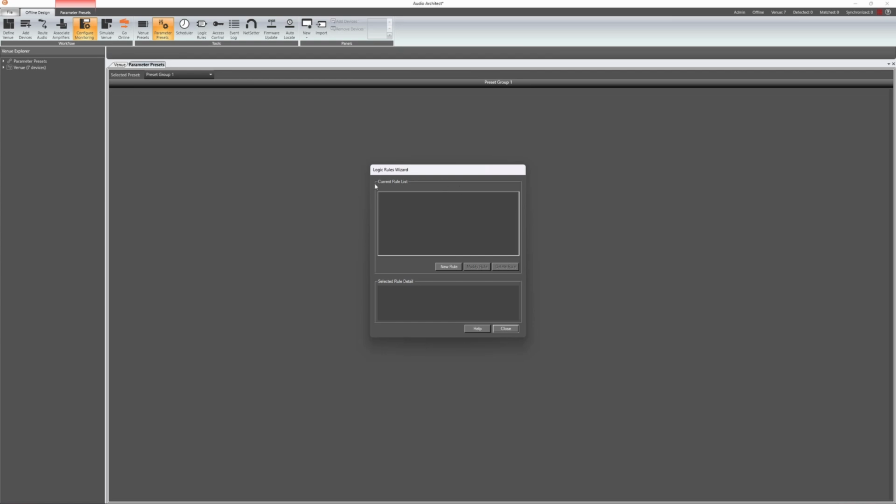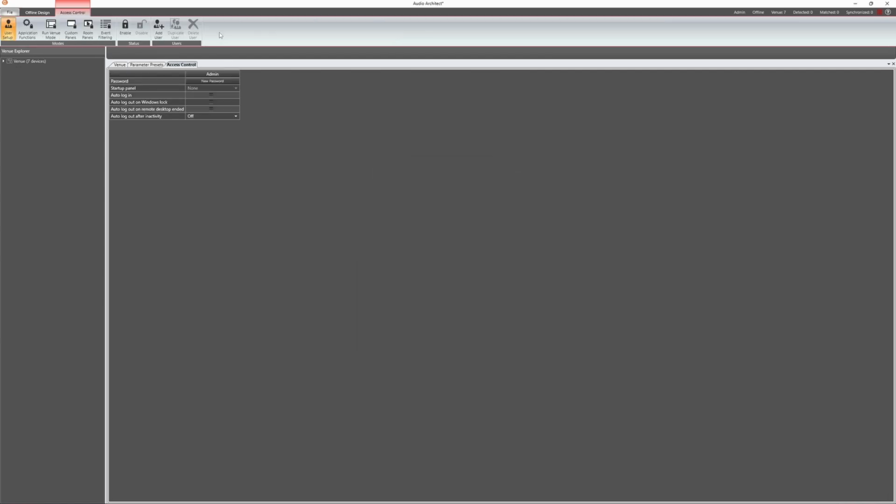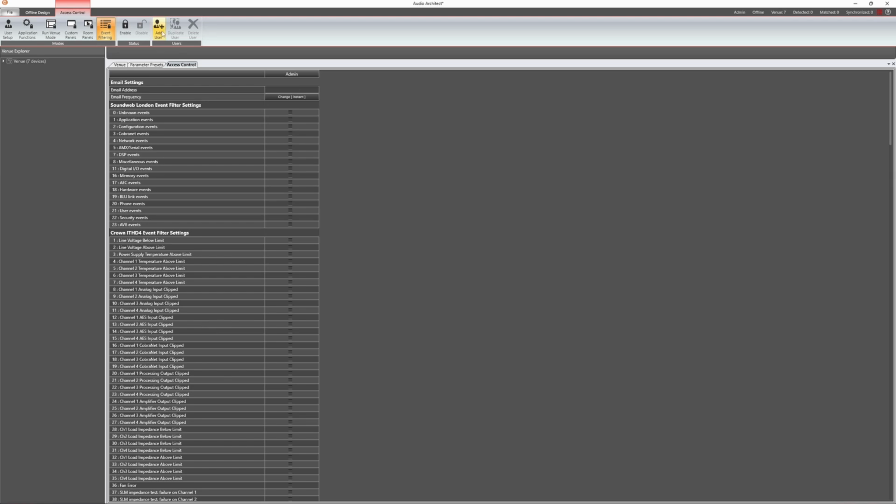Your logic rules is where you add your logic. Access control is very self-explanatory with your different sort of user setup. Application functions, who gets access to what, the venue mode, custom panels, room panels, event filtering, EC2, and you can add different users and stuff. What else have we got on here? Event log tells you everything that's happened within the system. So if you've got an error or a problem and you can't quite figure it out, this is the best place to go.